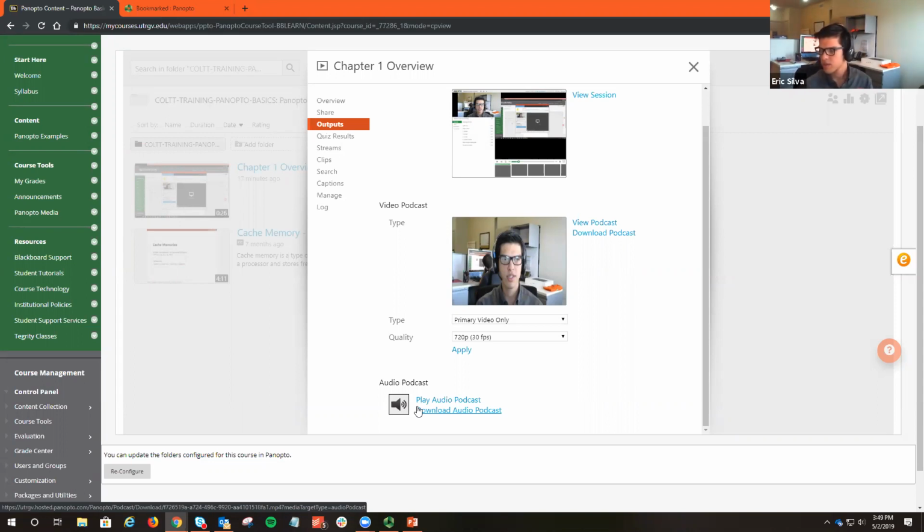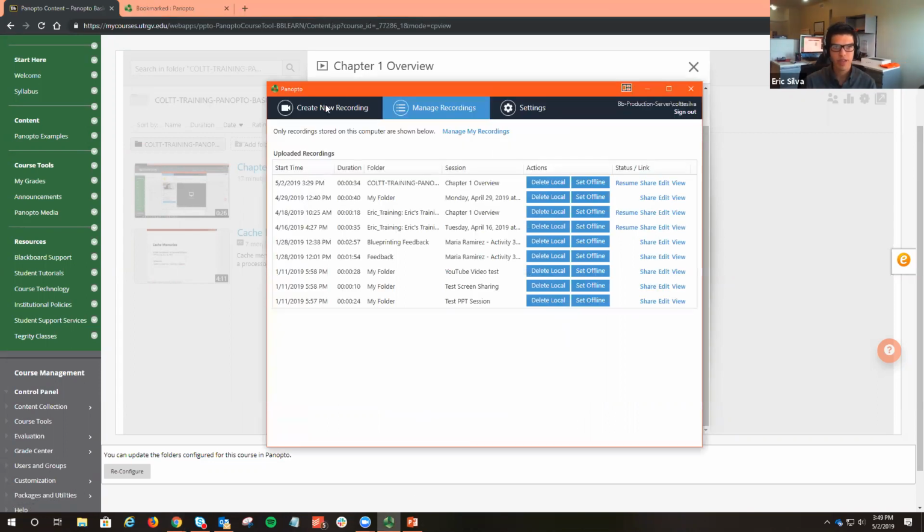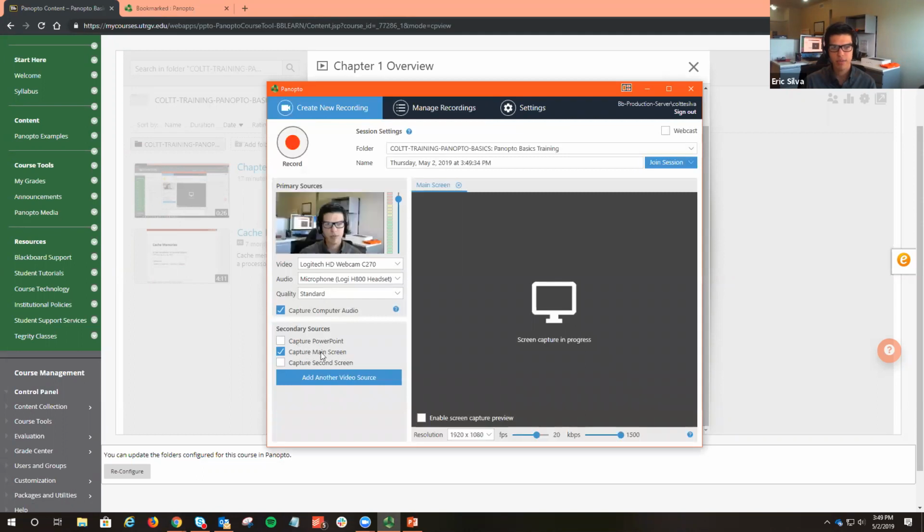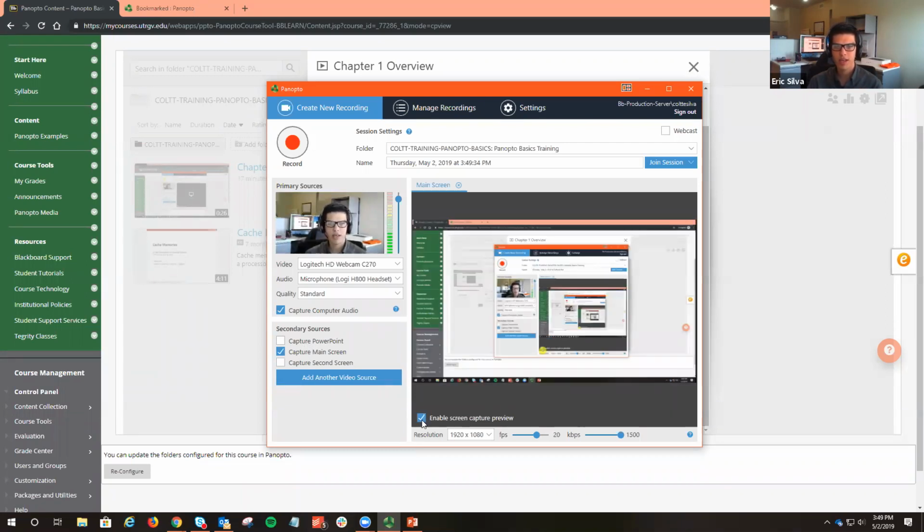Can Panopto record what is on the instructor's computer screen? Yes. By default, it'll do your computer screen. When you go into the Panopto editor, and I can show you here, it gives you capture main screen, second screen, and PowerPoint. If you're not using a PowerPoint, you don't have to enable that tool. You can simply click capture main screen and enable that. It'll be purely a screencast of whatever is on your monitor.